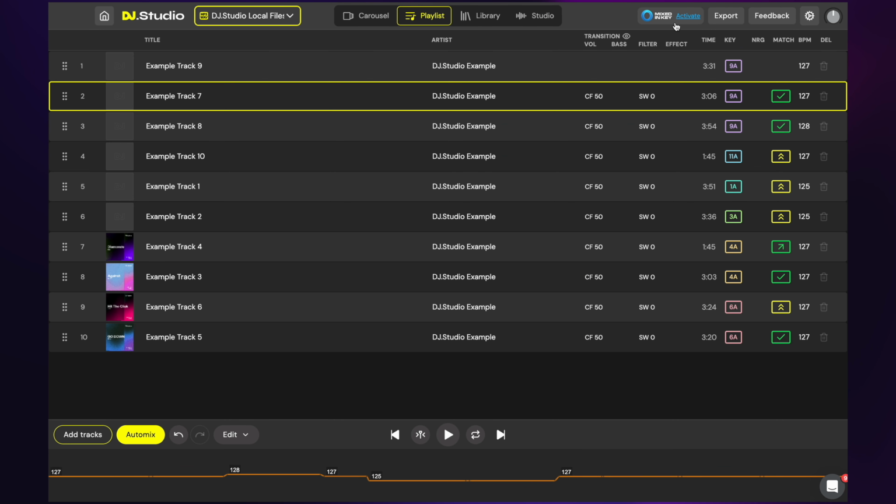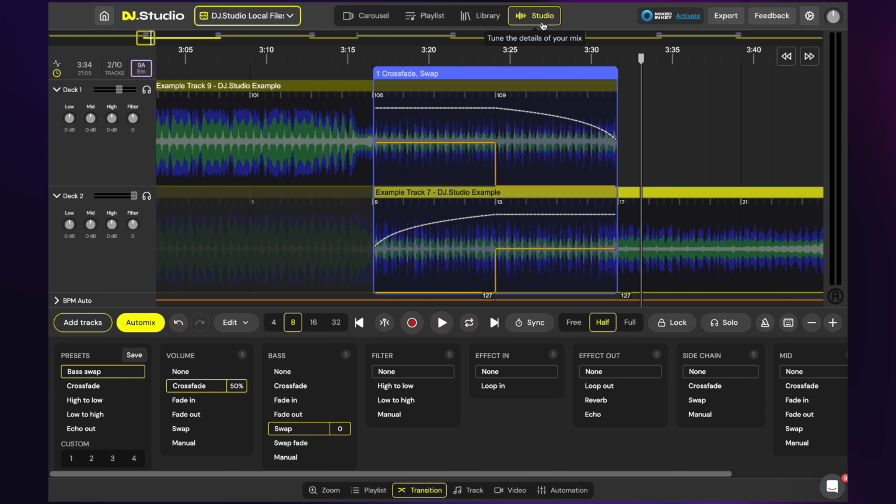So once you're done with the playlist section, let's move on to the Studio tab, which is arguably the most complex portion of DJ.Studio. This tab allows you to edit your tracks, control your beat grid, completely customize each transition, and more. Down below, you'll see that the Studio tab opens 5 more editing modes for you to choose from.